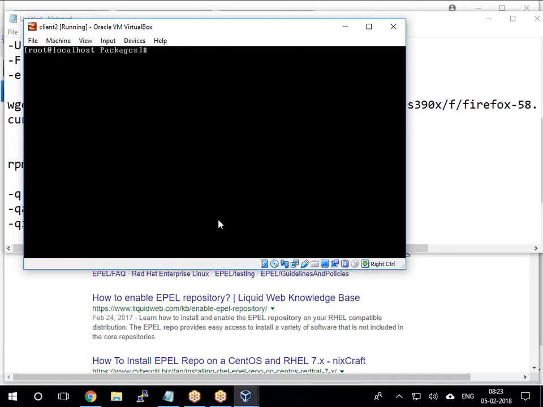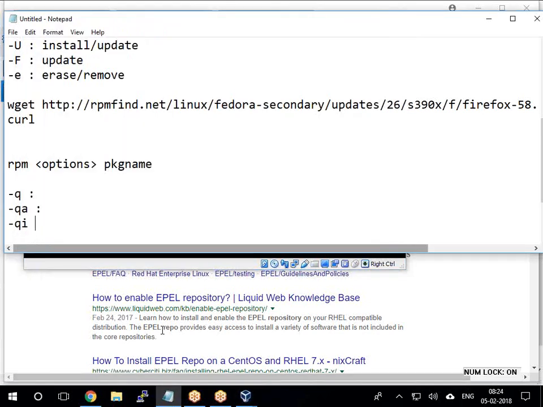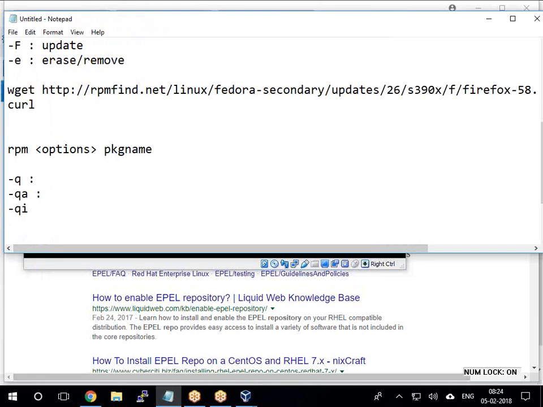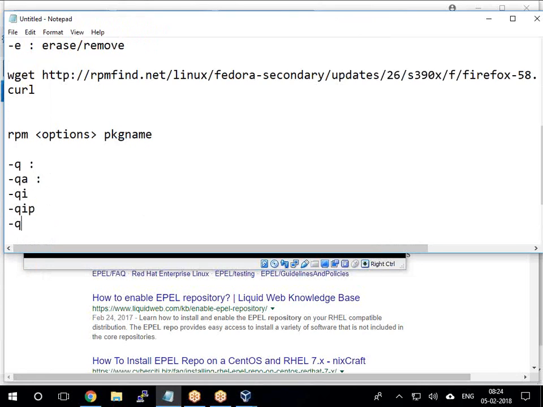Already we executed this, right? While installing. See, if you want to see the information, the architecture, all these things, detailed information, we are using these commands. Here we are not installing, we are not updating. Okay, right. Next, -ql, and -qip, and -ql.